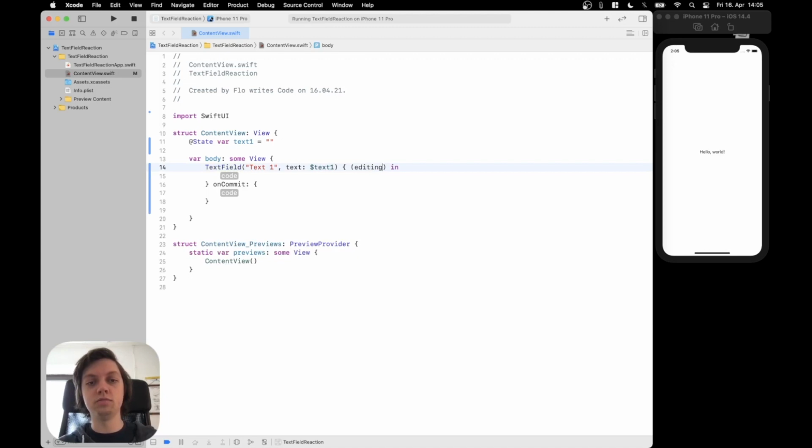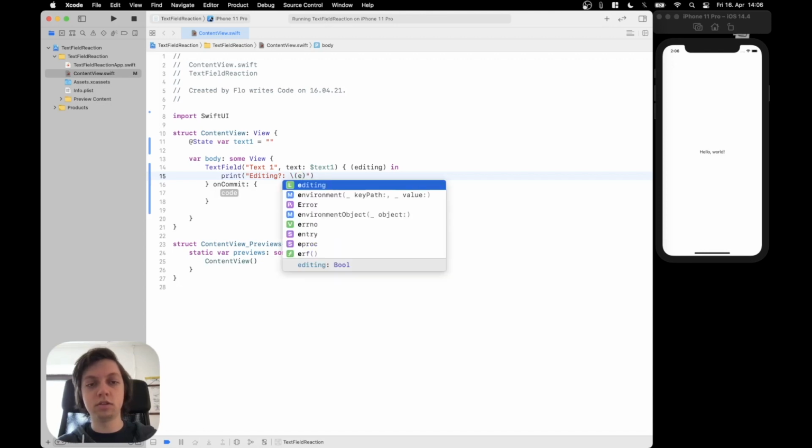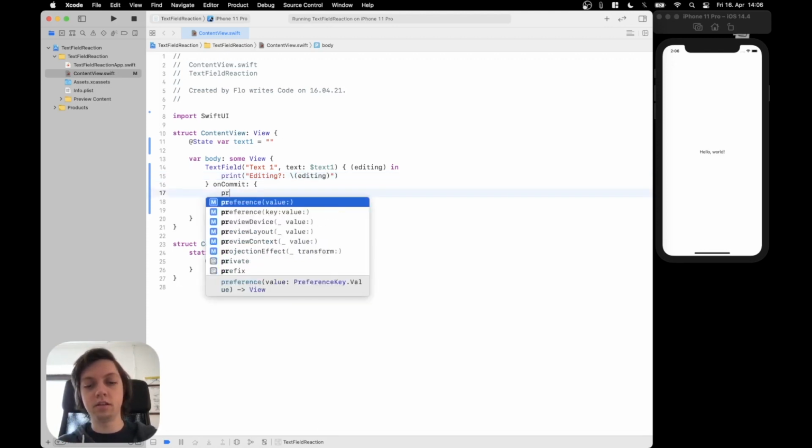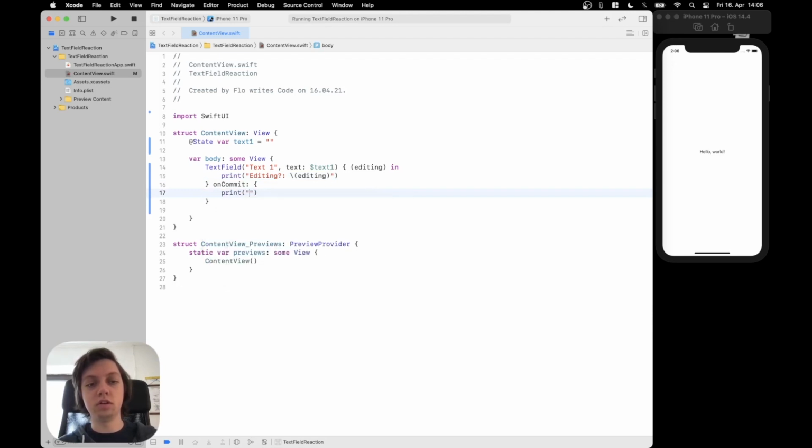We can call this boolean editing, and let's just print editing and insert this boolean variable in here, and we will try this out in just a second so you can see what happens. And then in the onCommit closure we will just print committed. Okay, so I'll run this now in the simulator.